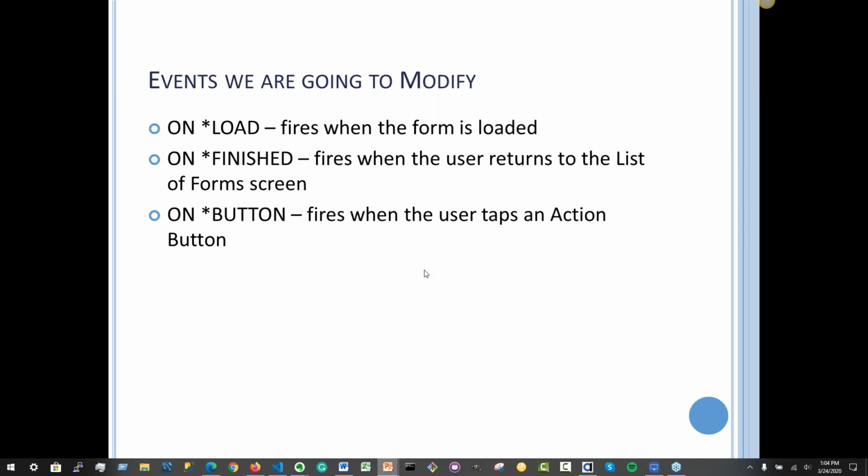So the only reason we're including it here is just to make sure that we stop GPS tracking if they go back to the list of forms, if that's an action they do. If they do something else that just ends the application execution, then TransForm will no longer be using the GPS, so that's not really a concern here. And then the last event here is the on button event, which applies to action buttons, and it's an event you can customize to add your own actions when a user taps a button.